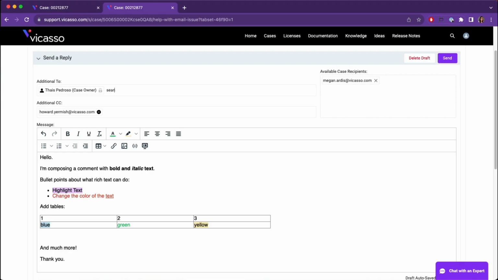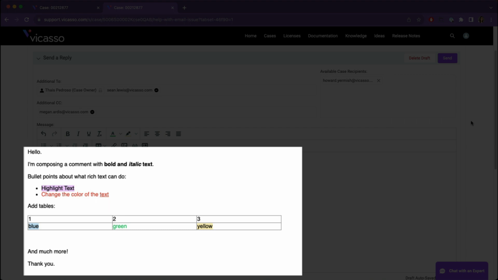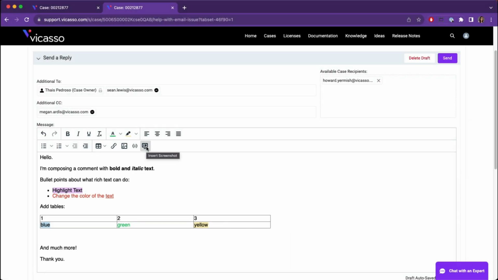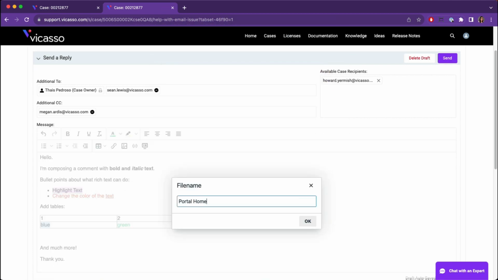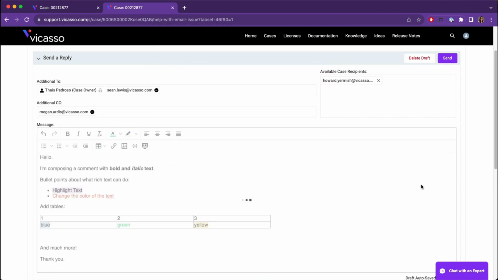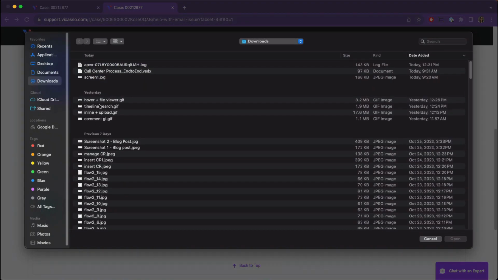Customers can update cases via email or use the reply and timeline component in the community. Your customer can add or edit recipients and compose messages with full rich text functionality. Productivity enhancement tools allow your customers to take screenshots, add inline images, and upload files.